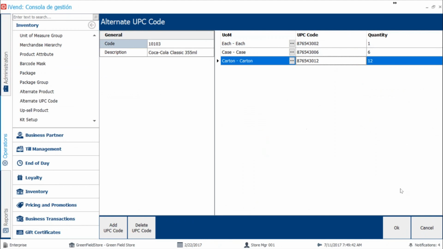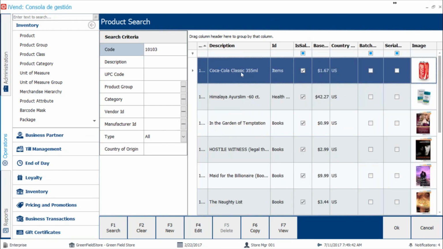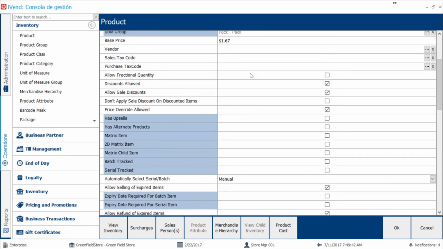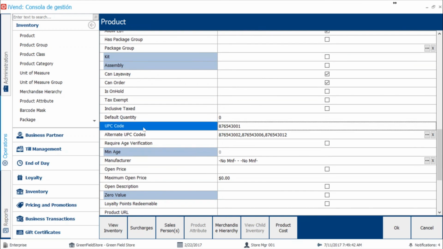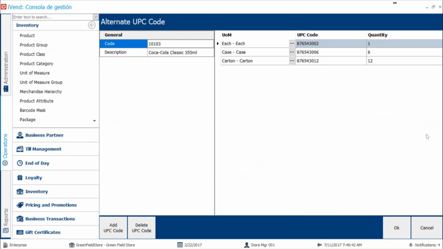So let me show you how this item looks. What you basically do is define your unit product, and then you go to the UPC code. This is the individual UPC code, and on the alternate UPC codes, you go and select the units of measure and the quantity that you're going to use for each one.